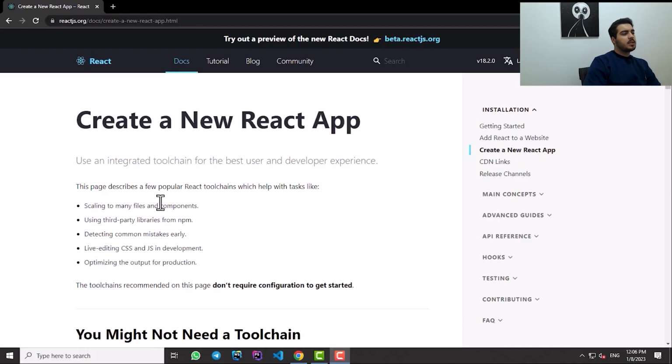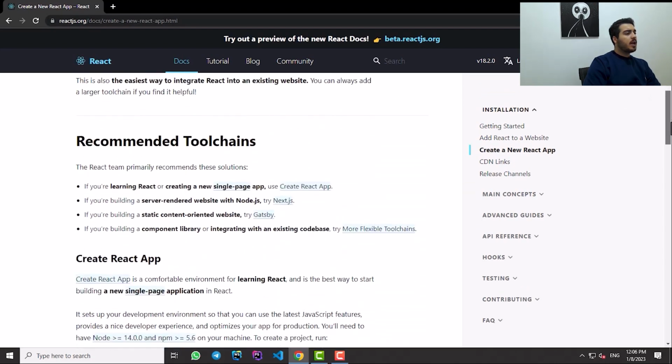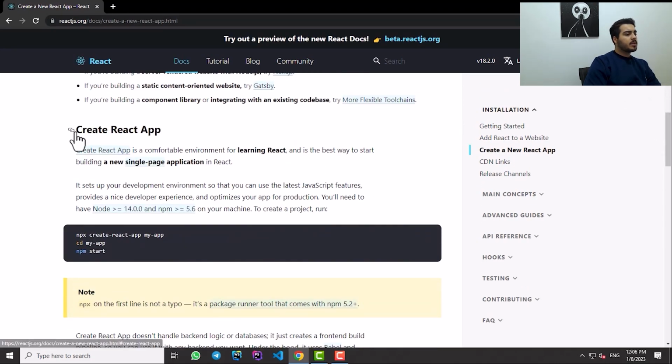Now we are in React.js docs website, and in the section of create a new React app, we can scroll down and here we have create React app. Here is some explanation about React.js and what we can do with it. We can build new single page applications by React.js and of course some conditions to installing it. For example, the minimum version of Node.js and npm that I was talking about in the previous video. If you haven't watched it, go for it, and after that go for this video.